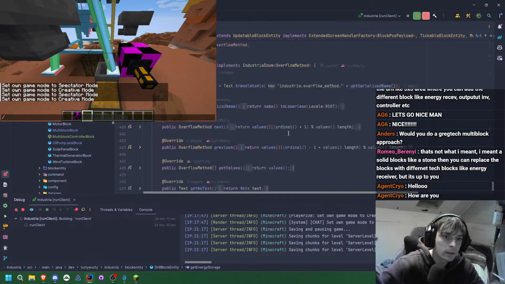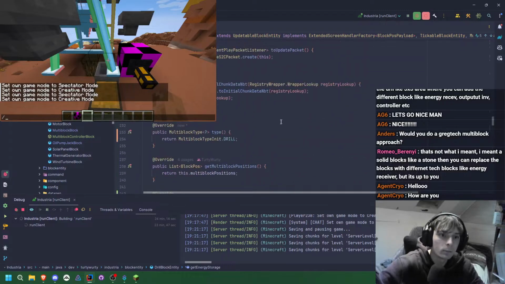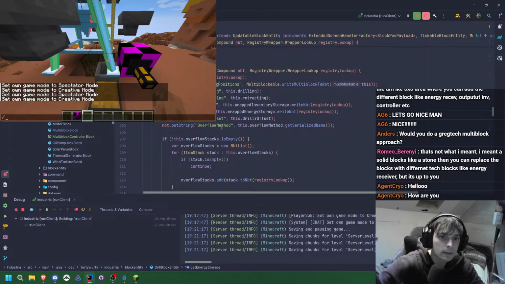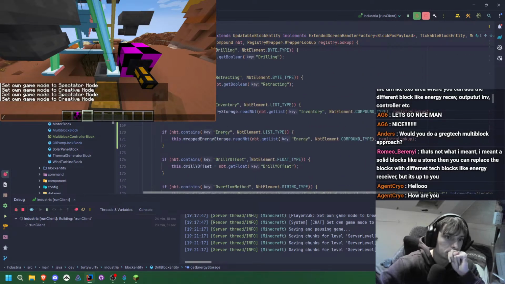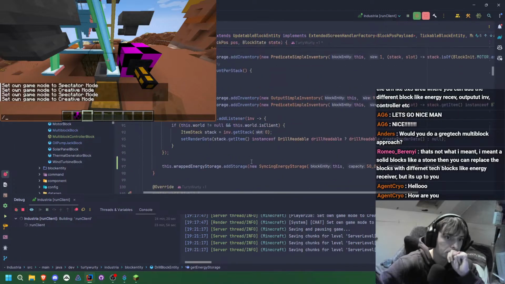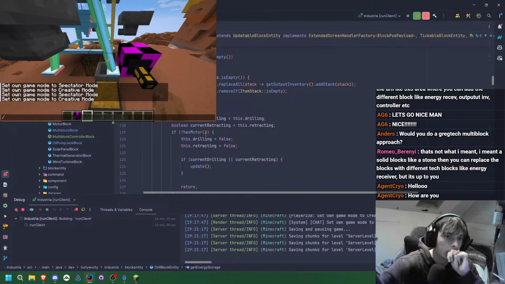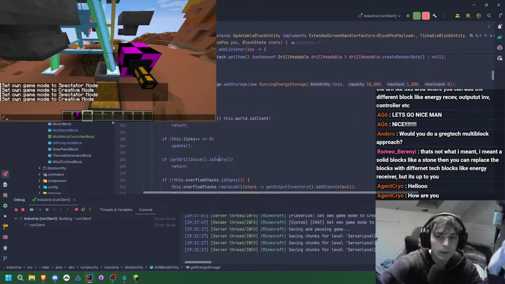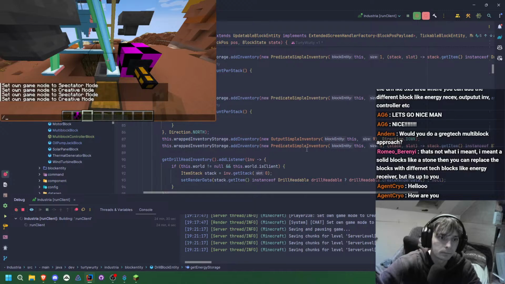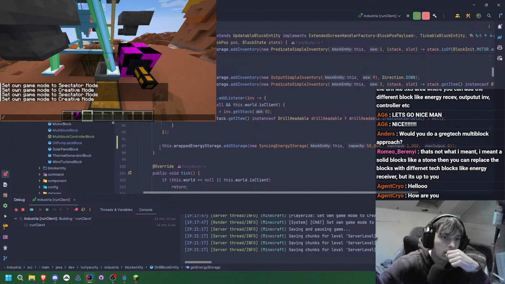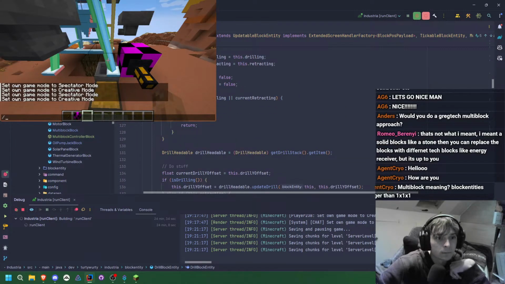So I think that's basically everything to make it work with energy. I need to save it. I need to read it. I don't need to do any receiving stuff because that's all pushed. Energy is a push-based system. And I needed to add it here. I think that's it.